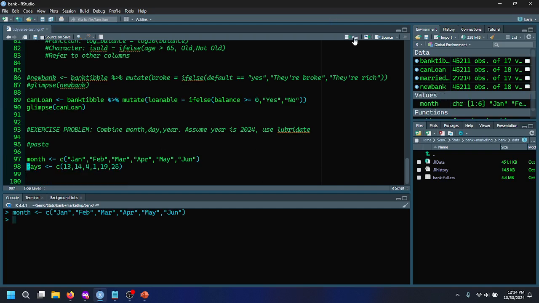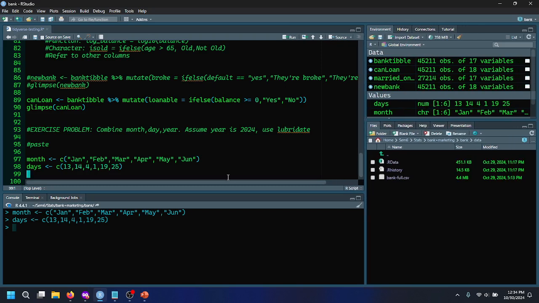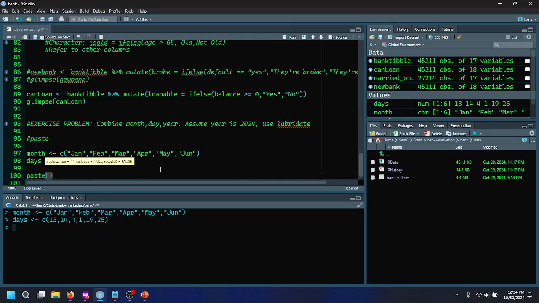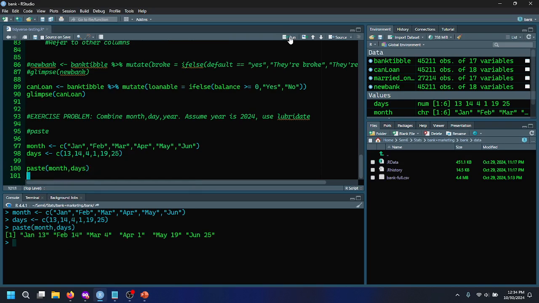So if I look at this month and days, that's just two vectors, one numerical, one character. I can do something like this. I can say paste, and then I can combine them. So I can say paste month days. Jan 13, February 14th, March 4th, April 1st, May 19th, June 25th. And you can see by default, the separator is a space, right? I can actually specify separator as something else like a hyphen, and then I get this. Jan 13th, February 14th, March 4th, April 1st, May 19th, June 25th.